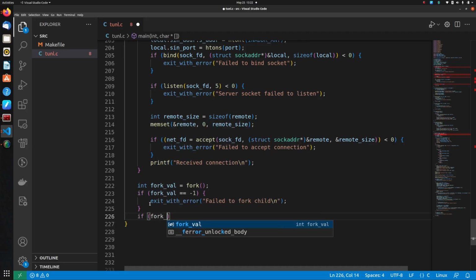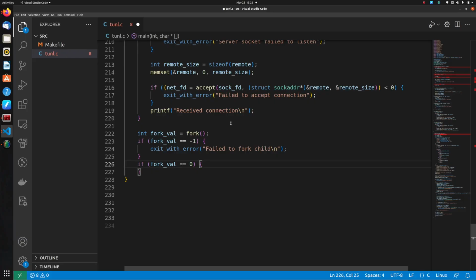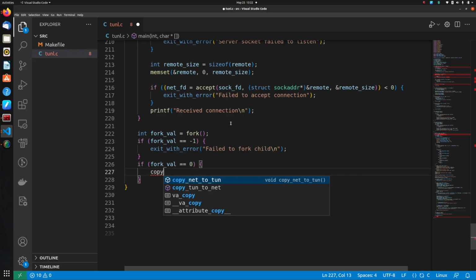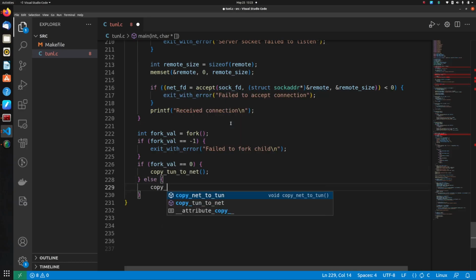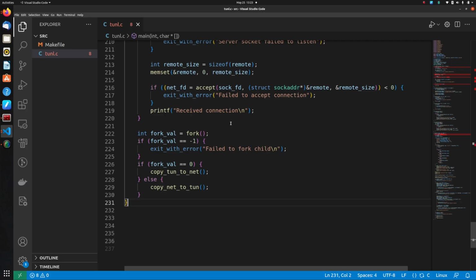And then if fork val equals 0, so if I'm inside the child process, then I'll call copy tune to net, which is a function that will read from the tunefd and write to the netfd. Else I will call copy net to tune, which will read from the netfd and write to the tunefd. And that's pretty much it. That's our tunnel in 231 lines of code.